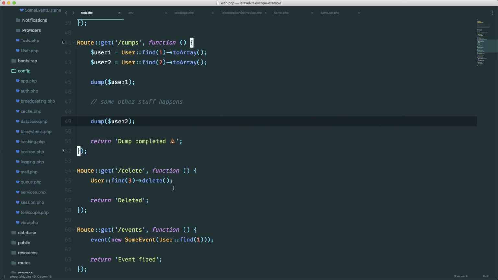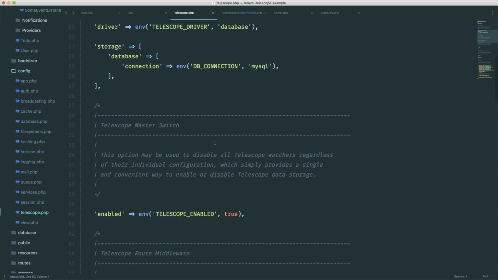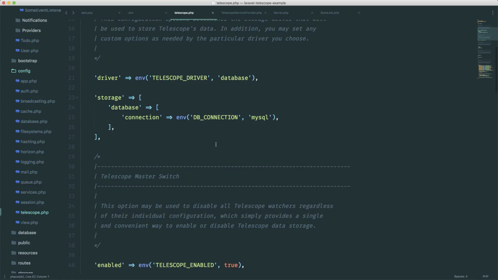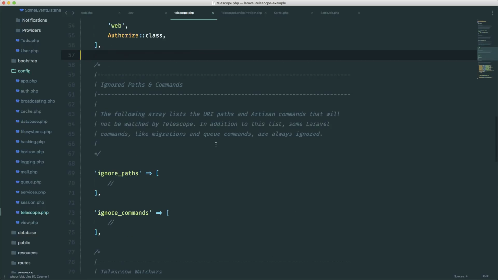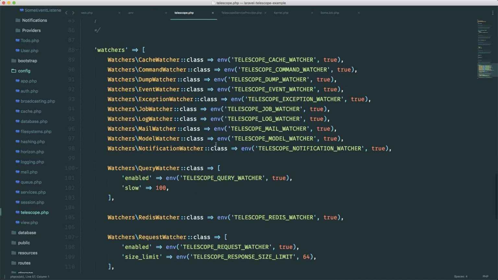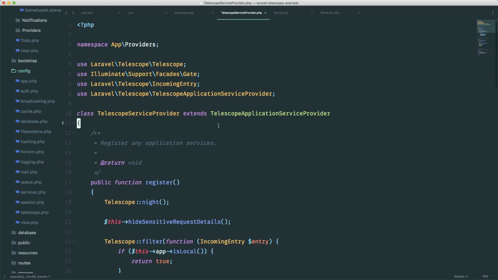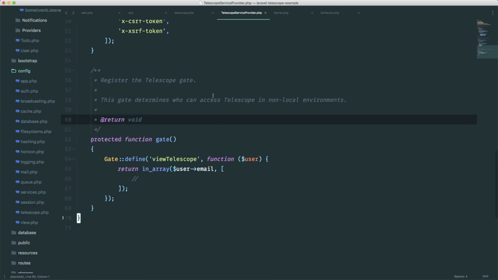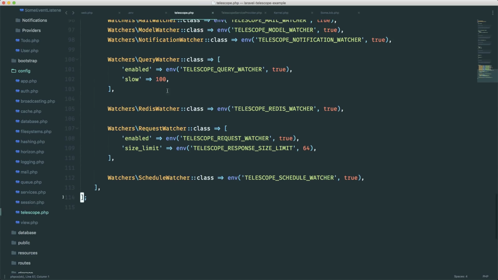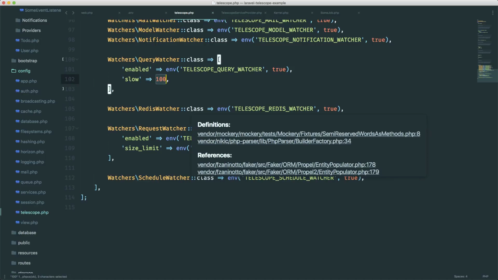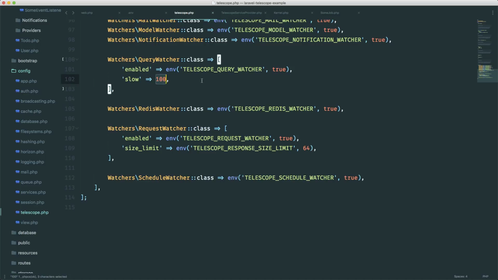I'm not sure if it's in the config or the service provider. Let's see. So this is the config. Is it in here? No, it is not. It's in the service provider then. No, it's in the config. It should be in the config. Okay, right here. So this lets you specify what a slow query is.